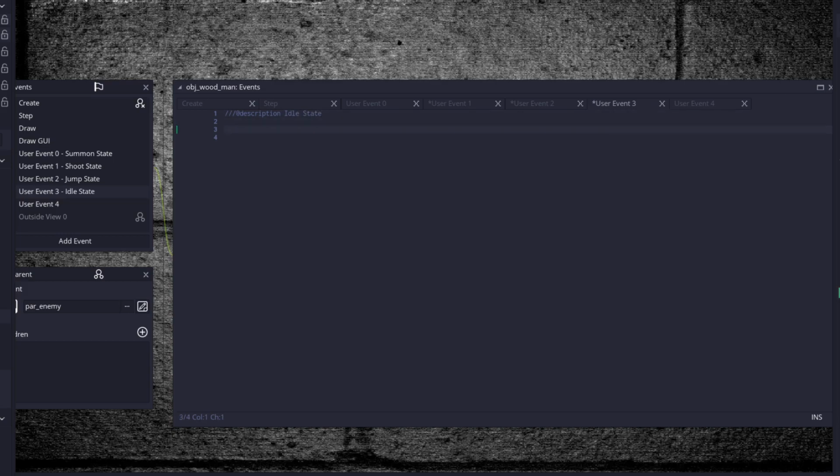Idle state, very simple. Just if not instance exists object falling leaf, state is equal to woodman states dot summon. So the leaves are still falling from the sky at this time. So he basically idles until the leaves finally finish falling from the sky completely. Then he goes back into the summon state.